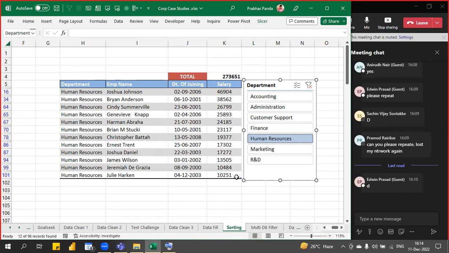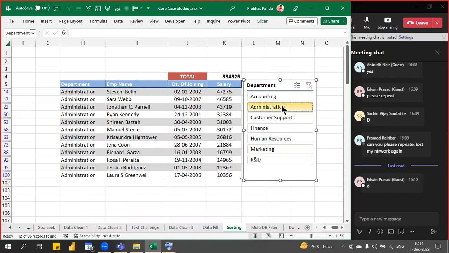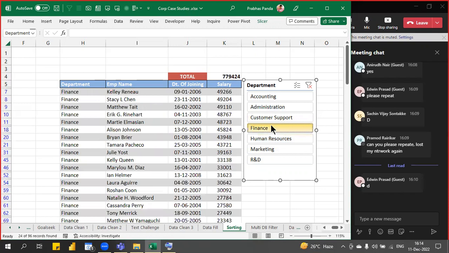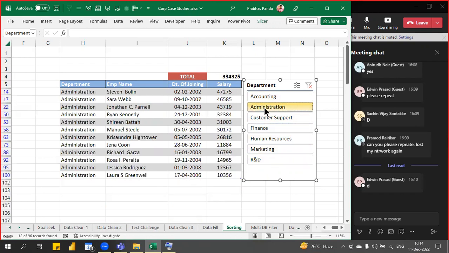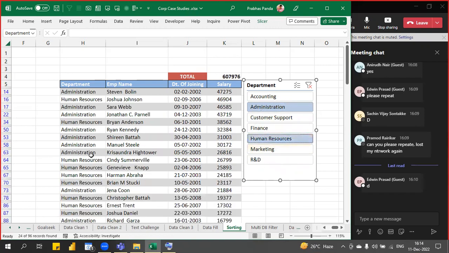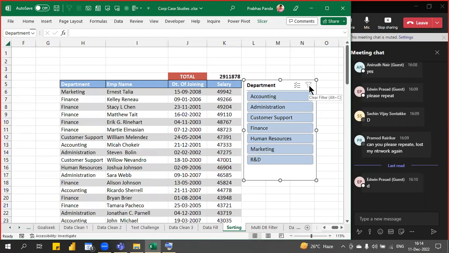Similarly, what is the data for administration? I can go and click. This is admin data. Finance data is available. If my boss happens to see admin and HR together, click admin, holding the control button, click HR also, and immediately admin and HR records both will be displayed. Now, once your data presentation is over, you can restore your data by simply clicking in the top right corner of the department box on the button called clear filter, and data will be restored.